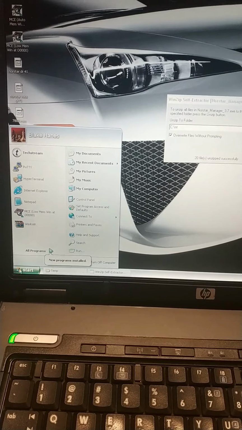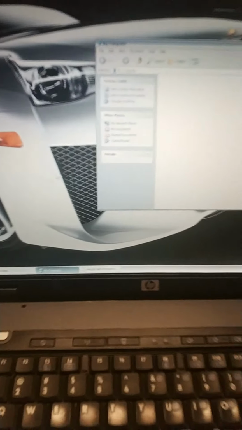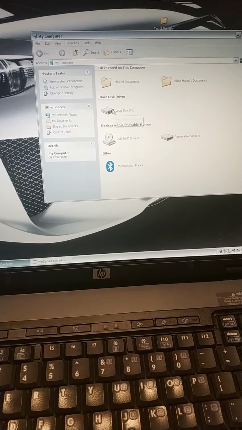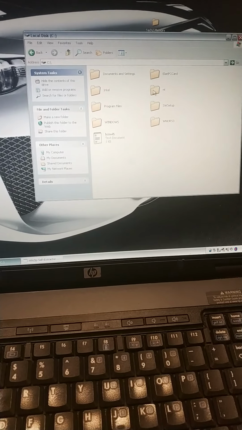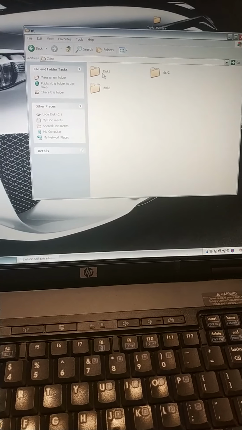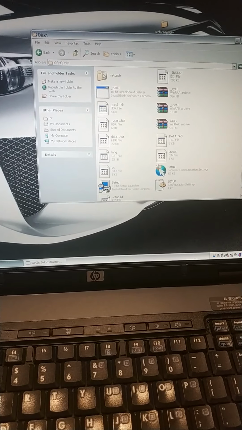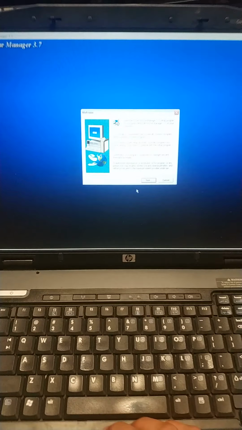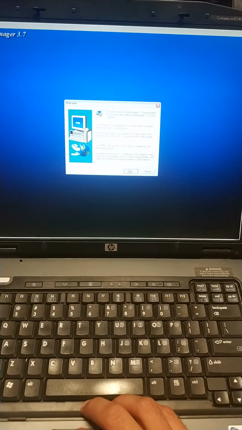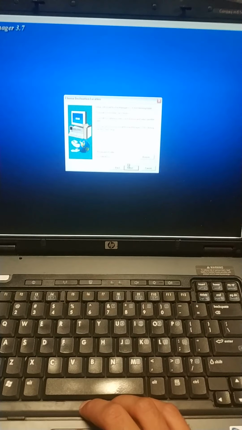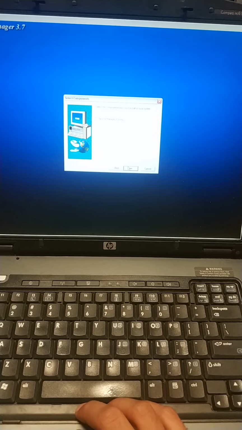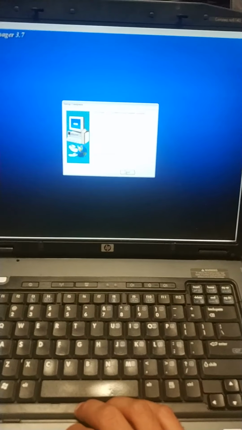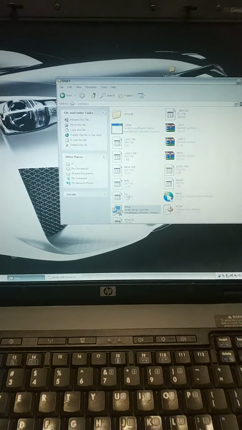So then what we're going to do is we're going to go to My Computer, locate the C drive, NT, disk 1, setup. Then you'll run through the install wizard. Just next for all of these, and you'll finish to complete setup.